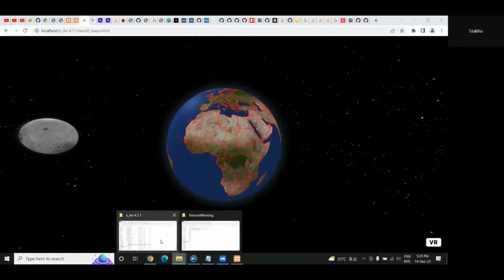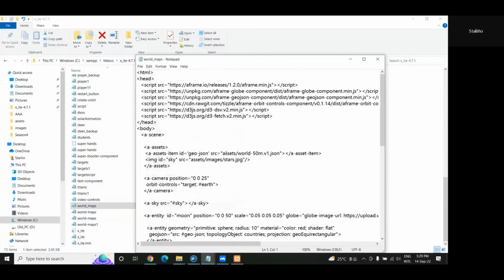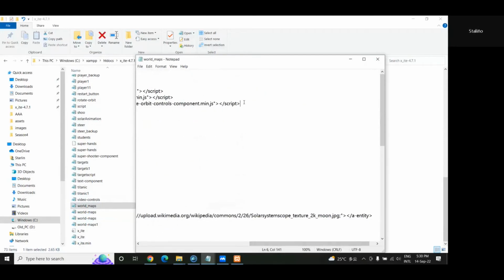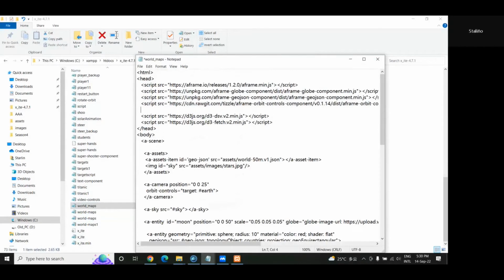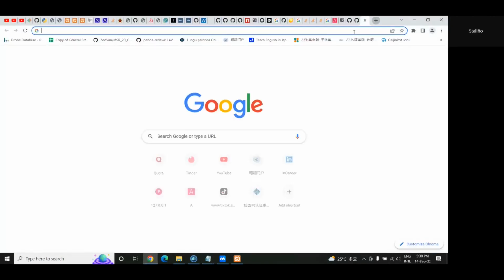Okay, let's go back to our working folder. Let's open our data. So here we got this script that is used for parsing the data, and the other one that is used for fetching the data. But for this to actually work, just above these two scripts, we need to import another script, which is the main d3.js script.